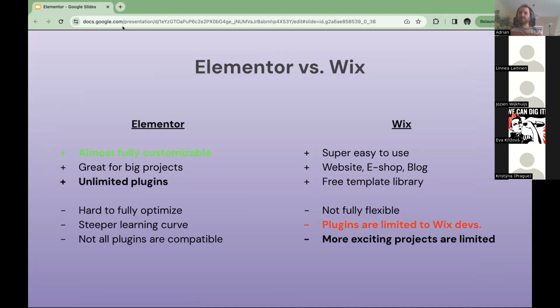I would like to compare Elementor with Wix mainly because I believe this is the standard of the web builders there is. So if I look at the things which I believe are very essential for Elementor or very great as positives, I believe Elementor is really almost fully customizable. It is quite great for bigger projects, which might require more data connectors or something which is not your usual and typical website. And it has access to unlimited plugins, which doesn't mean you use all of them. It just means that whenever you find something unique or something strange you need to tackle, maybe there is already a plugin existing that will help you out.